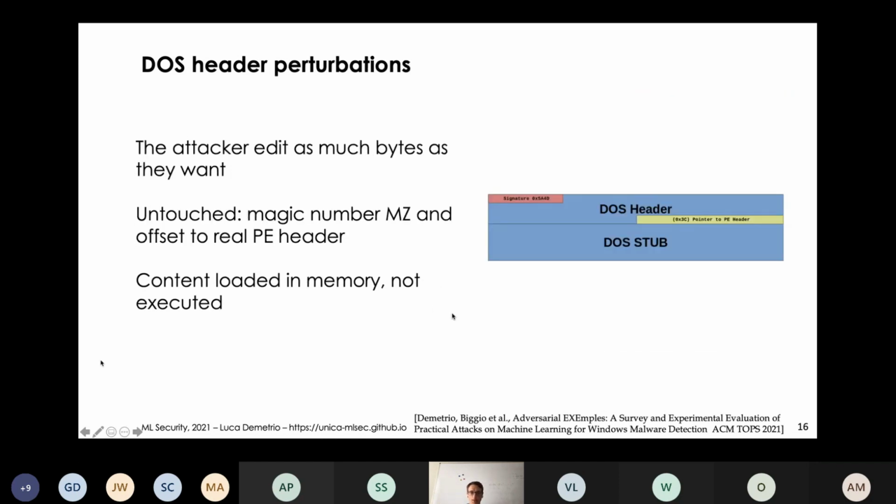So remember that you said you can perturb the DOS header. Now I'm going to give you a hint, and I'm going to let you guess what else. Here you have a pointer to the real header. What can you do with that pointer? Maybe move it. Yes, exactly.